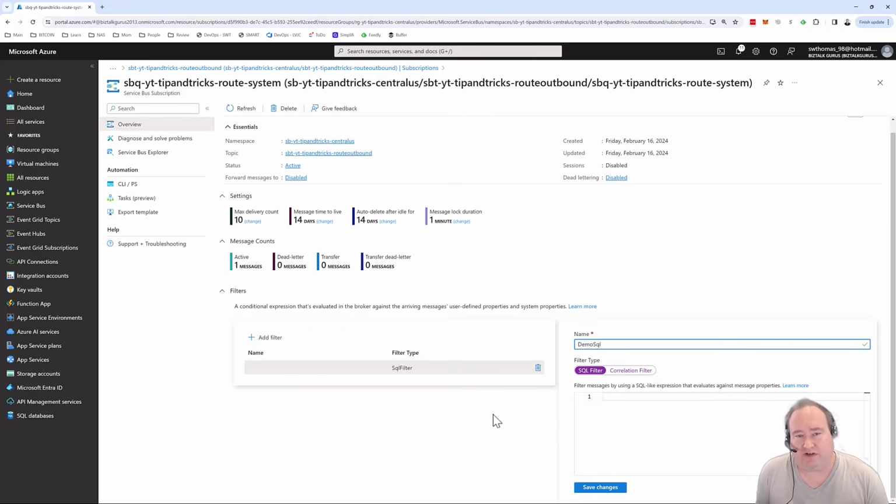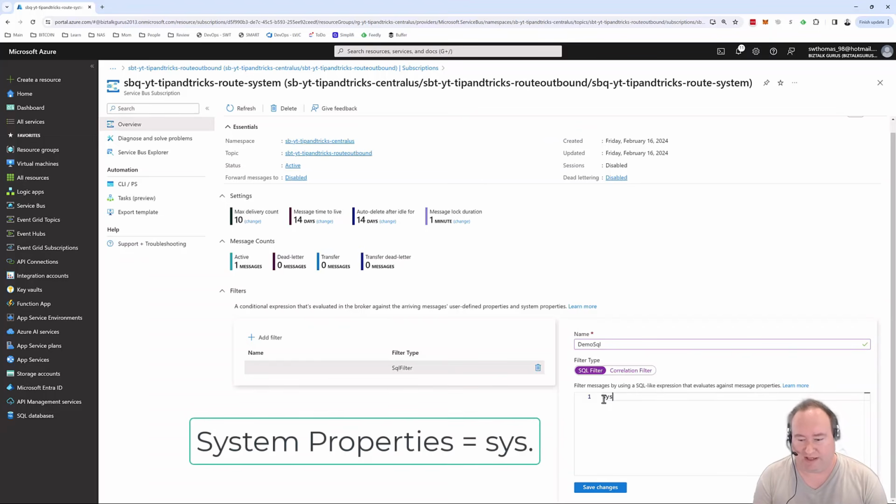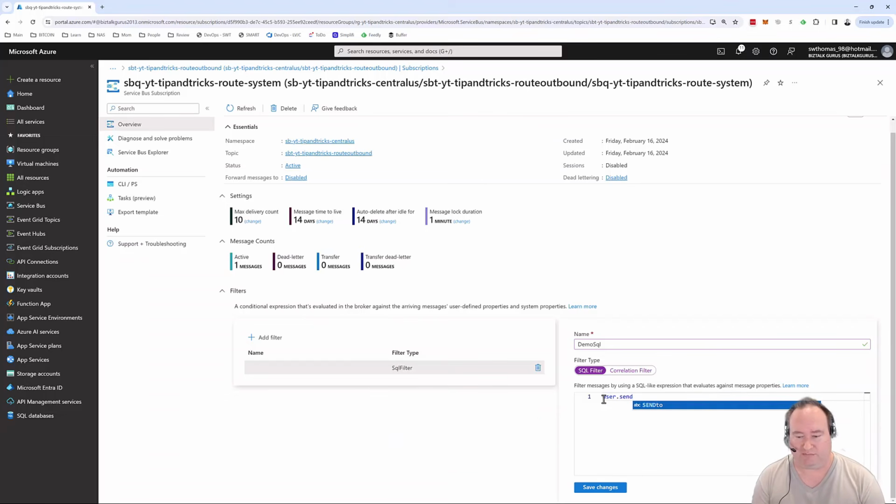Inside the SQL expression, you have a lot more flexibility. This is a SQL-like expression here. And here, if you wanted to route on system properties that were not available in the correlation filter, you could simply use them here in a SQL filter. So let's go ahead and work on an example here. There's sys dot type of properties, which is going to be system properties. And there's usr dot properties, which is going to be user properties. So these are going to be user properties. I'm going to set user property send to, and I want this to be equal to my demo 1 again, like we saw before.